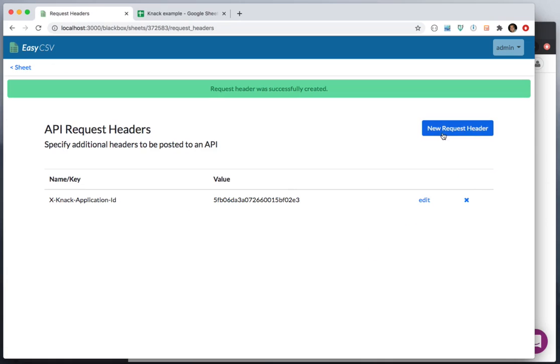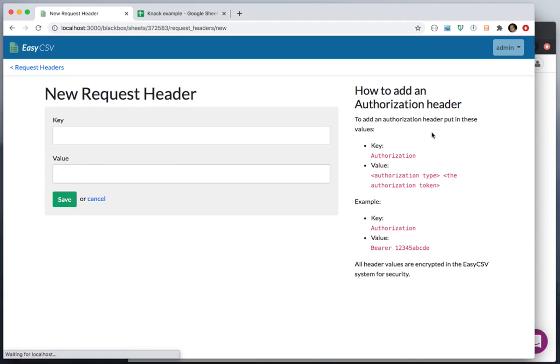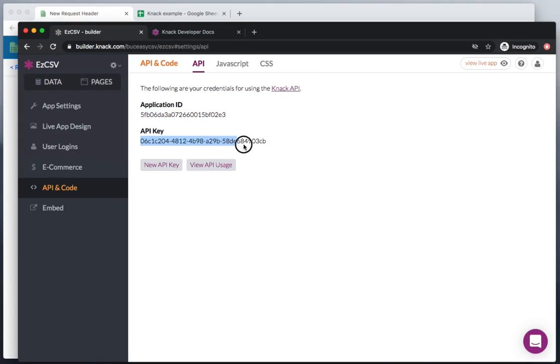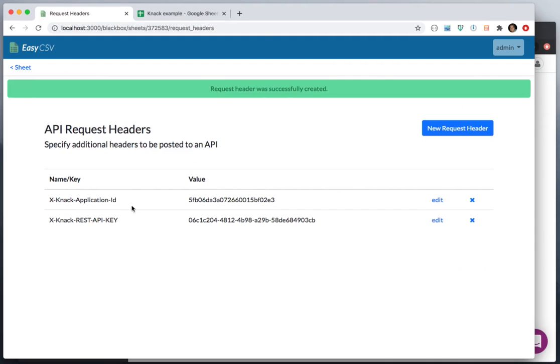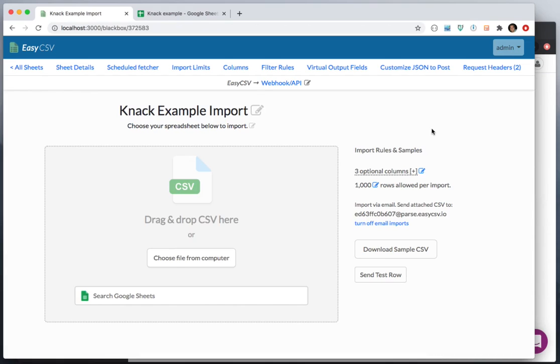Save. Then we're going to click new request header to make our second header. This one will be the REST API key. We'll copy the API key here. Paste. Save. So now you're going to send these 2 things when each record is sent from Easy CSV to Knack, and that tells Knack, okay, they know the secrets, they get to create objects. Cool. So those are the first 2 things.